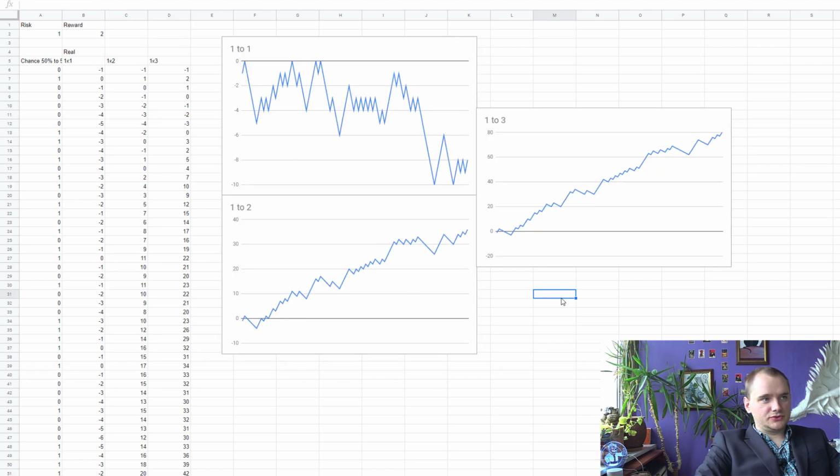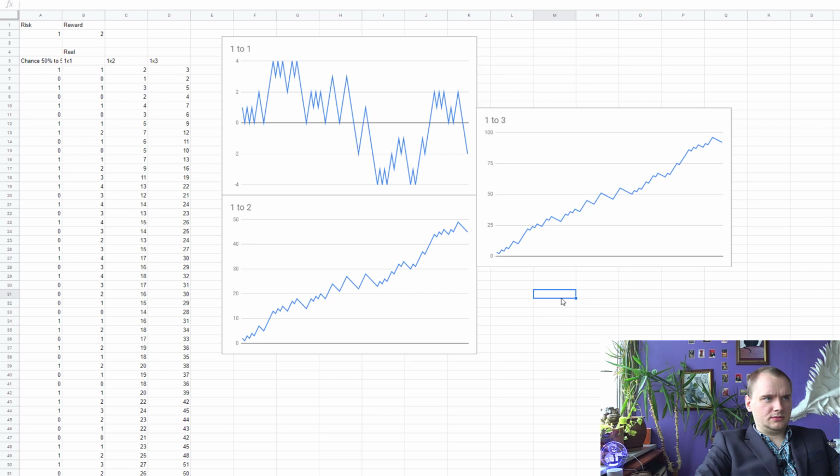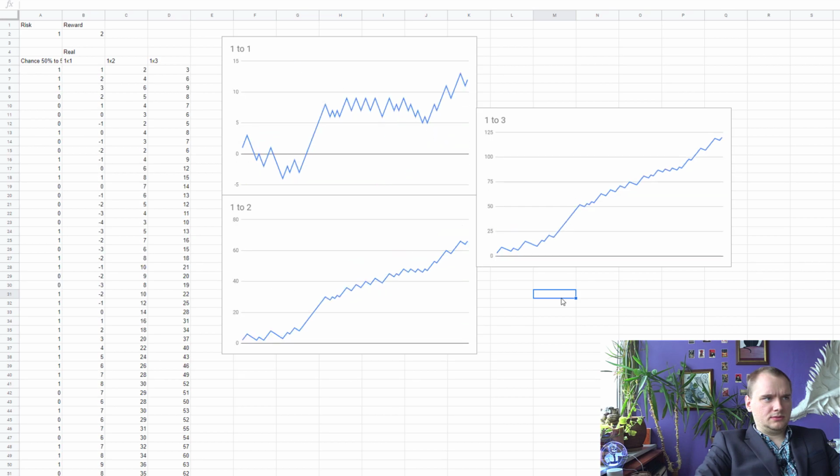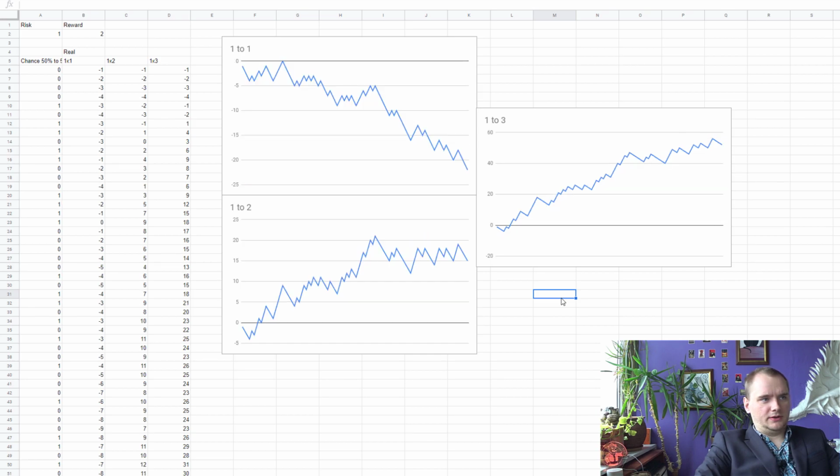I will just generate something like -20. Yeah, like this one. And we can see that you easily can lose like 20 of your trades, but if you will use a 1 to 2 ratio or higher, you will stay with profit.